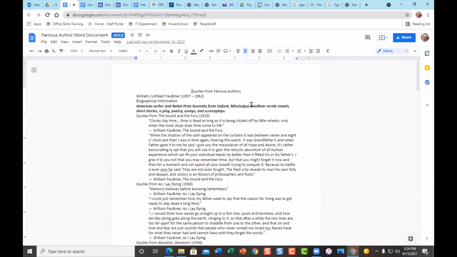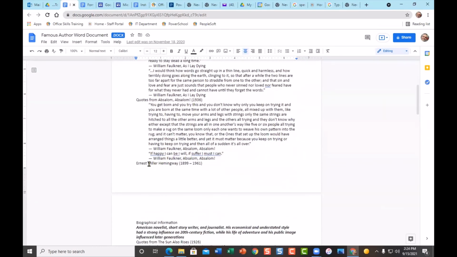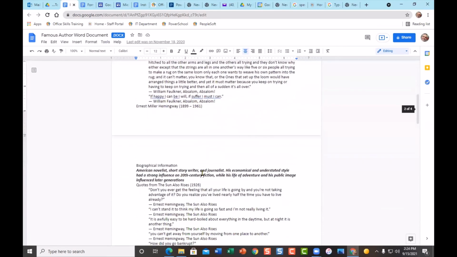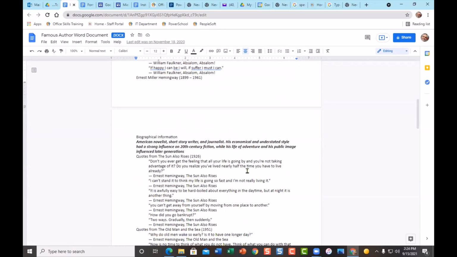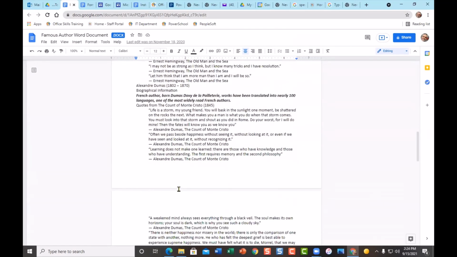So here we have something that we use in our Microsoft Word class. This just happens to be quotes for some famous authors, 4 of them. Here's William Cuthbert Faulkner, then biographical information. He was an American writer, Nobel Prize laureate, and so on. And then here are some quotes from The Sound and the Fury, 1929, As I Lay Dying, Absalom, Absalom. And then down here it says Ernest Miller Hemingway, and biographical information, American novelist, short story writer, and so on. Then quotes from a few of his books, and then Alexander Dumas and all of that.